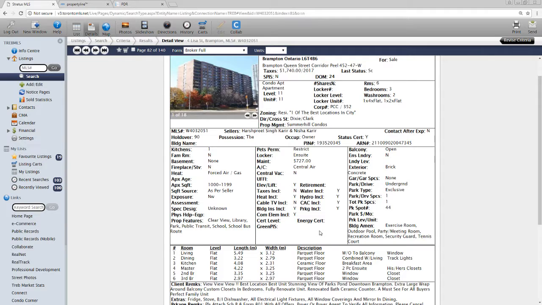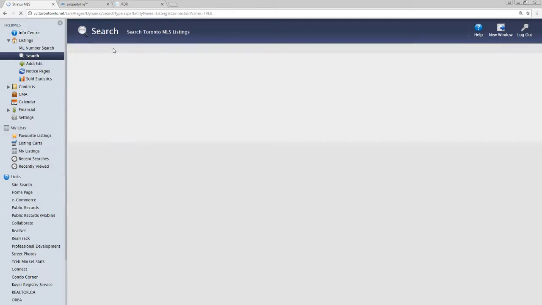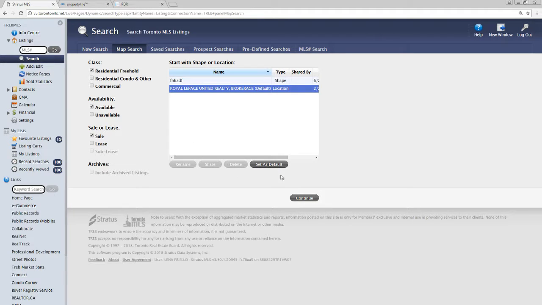So these are the little things that we need to check before even sending a property to our client. Once you think it fulfills all the requirements, then send it to your client, right? Let's go back to criteria now. Under search, right? And I would like to go through the map search this time. Map search. Under map search, I'm searching for residential freehold available sale. Hit continue.